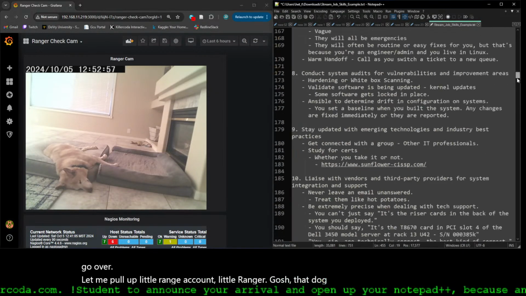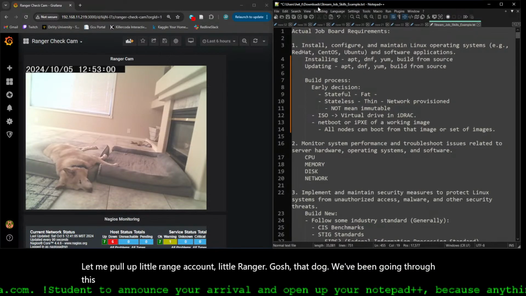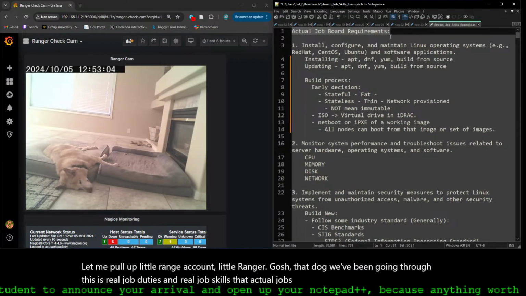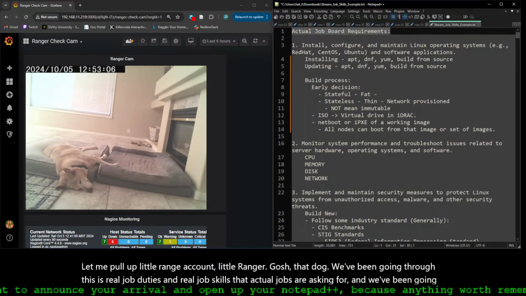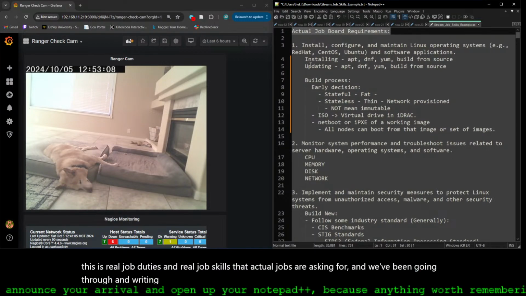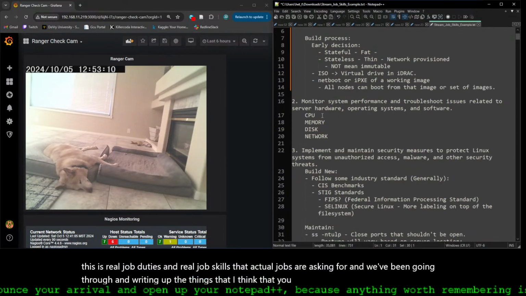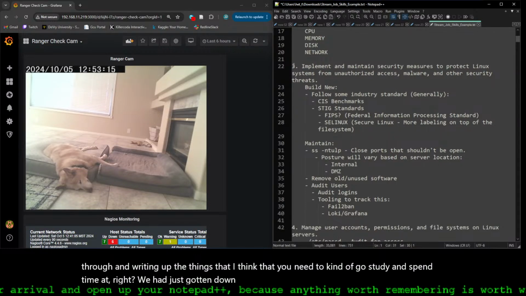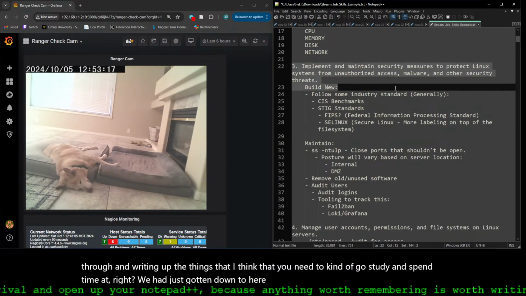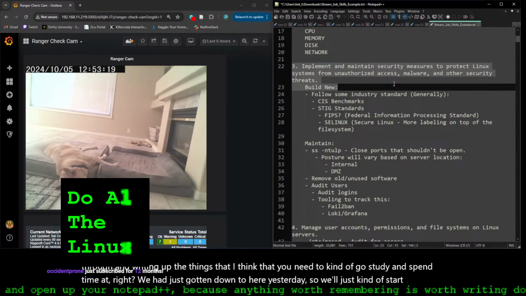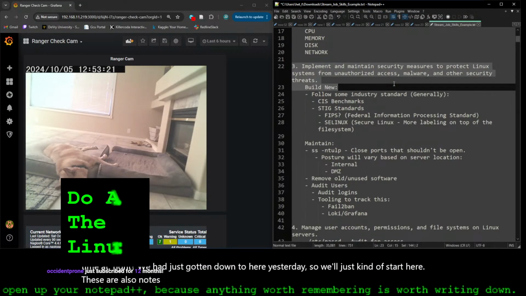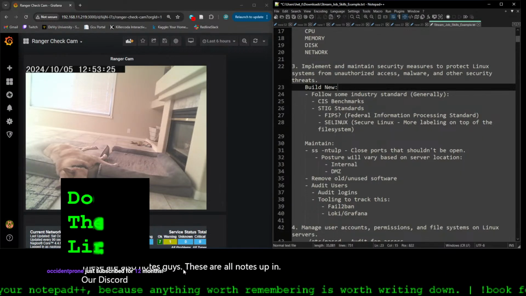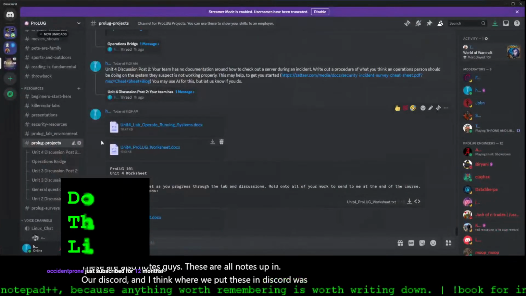We've been going through this. This is real job duties and real job skills that actual jobs are asking for. We've been going through and writing up the things that I think you need to go study and spend time on, right? We had just gotten down to here yesterday, so we'll start here. These are also notes, guys. These are all notes up in our Discord, and I think where we put these was in our job posting stuff.